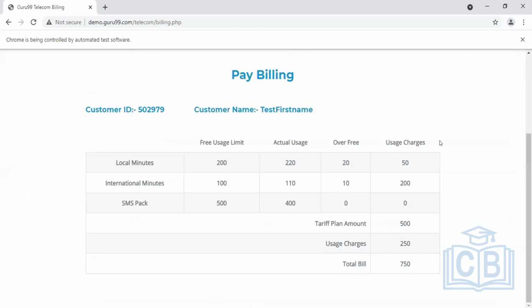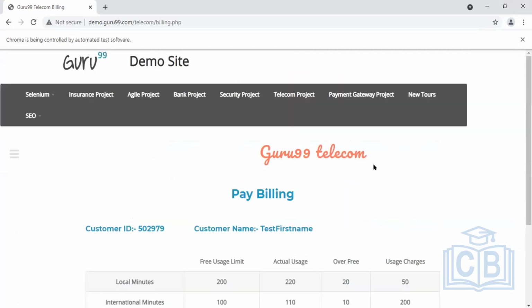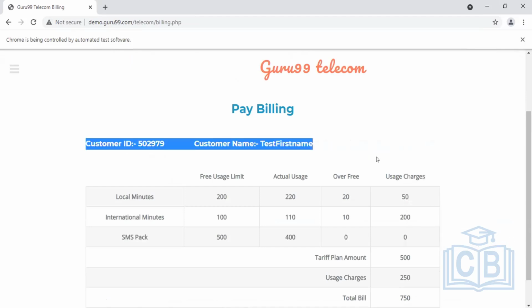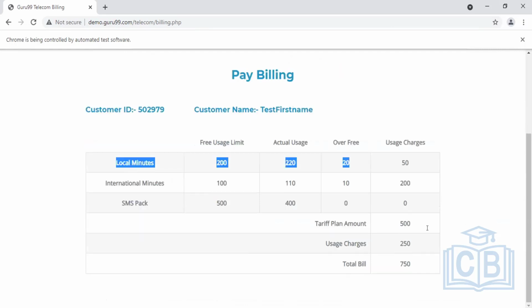Once this bill comes, we need to verify, right? Whether this is working correctly or not, we need to put some validation on this page. For that, you can identify whether this customer ID is displayed or not, or else you can individually check the usage details and charges details. You can identify the objects for this particular column and this particular field, and then fetch the values, put the expected values, then verify actual and expected.